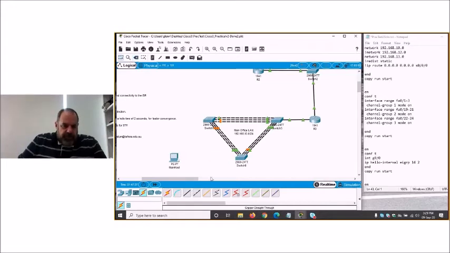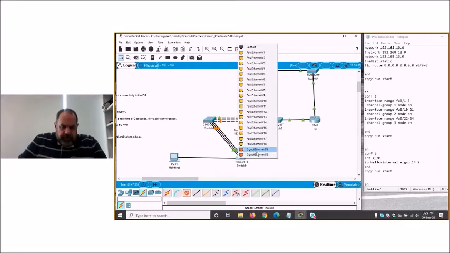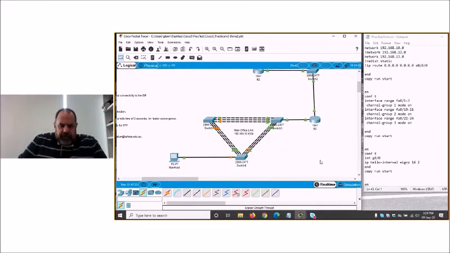I probably should fix this file. I'll put it into port 10. That's not one of the ones we're using. I've got an interface range here for FastEthernet 1 through to 3. So that's 1, 2, and 3.